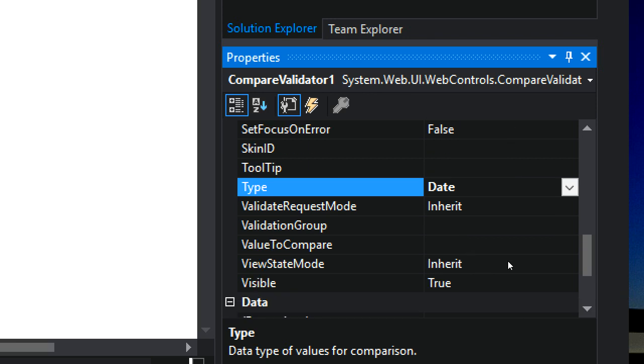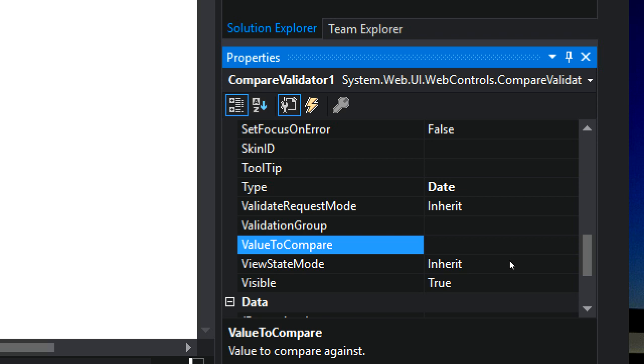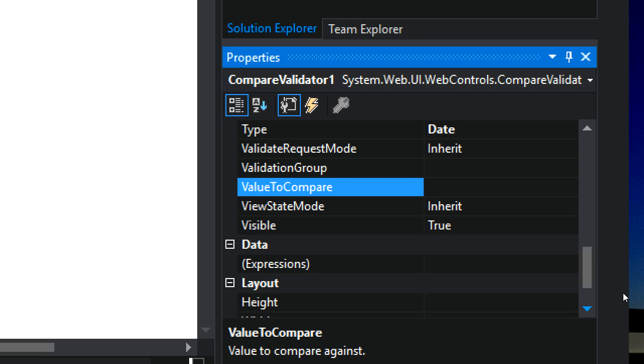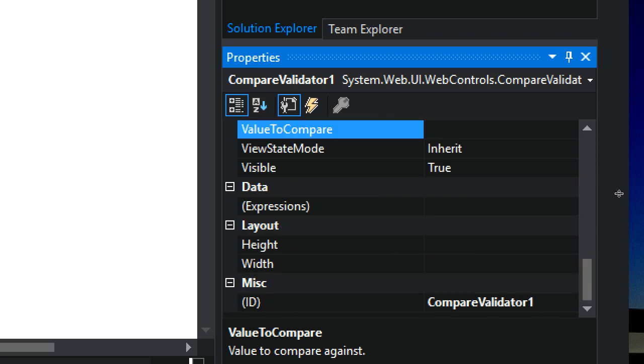By the way, there's the value. If you were going to compare it to a fixed value, then you could just enter the value in here. Maybe we should do that. Well, maybe we'll do that later. We'll do this a step at a time. So that's good. That's all we have to do here, I think, for now.